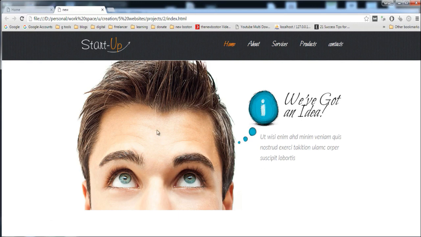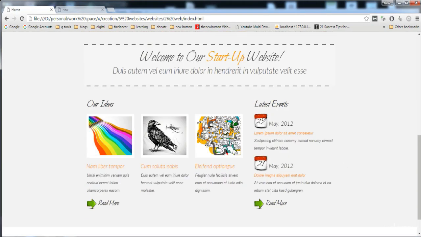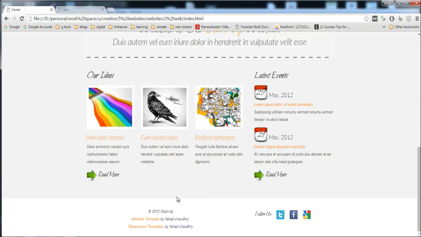So now the slider is ready, and in the next lecture we are going to start building this content area. First of all, we will build this part, then these lines and its text, and then this our ideas part and the latest event, then this footer.